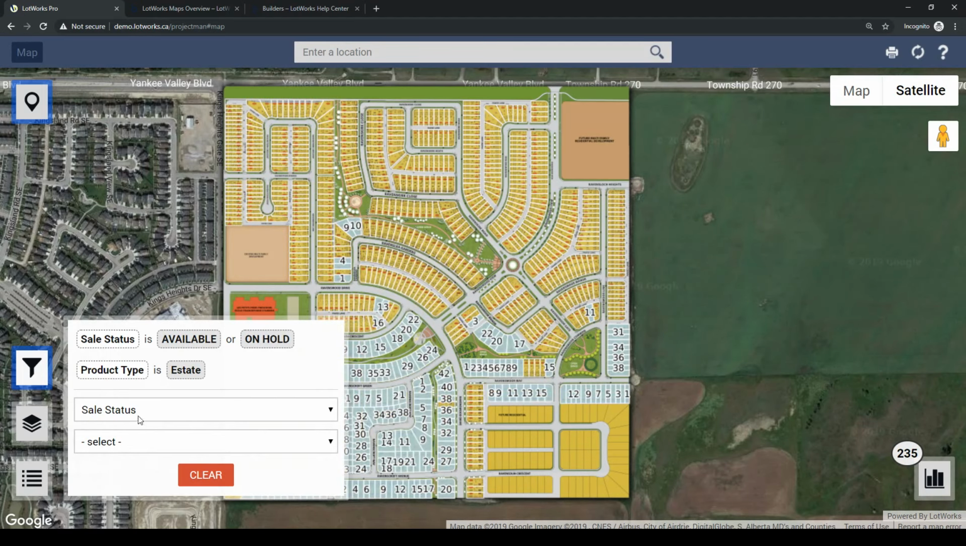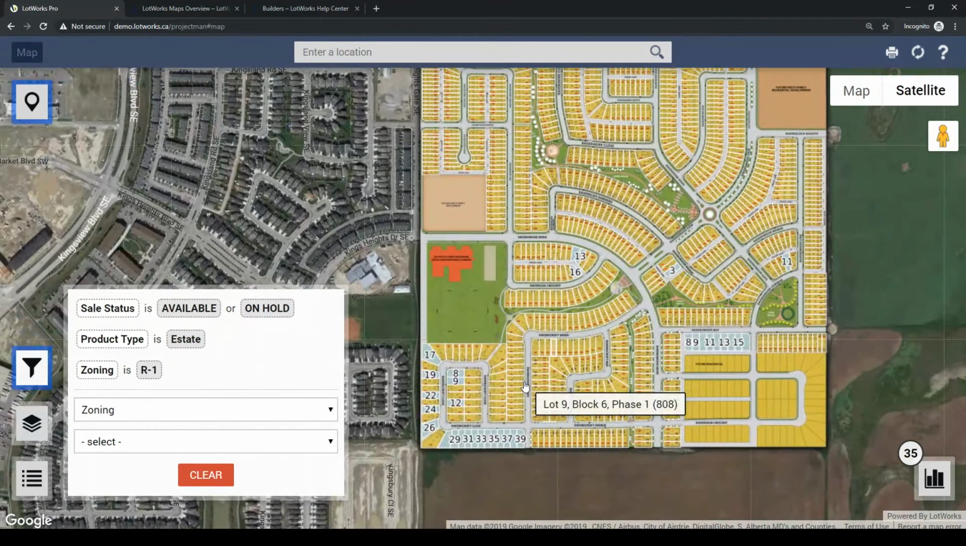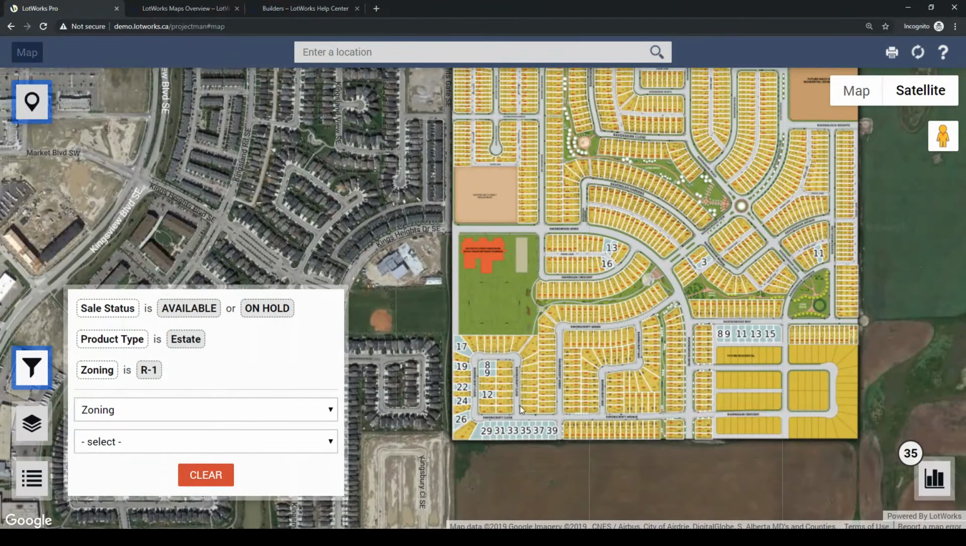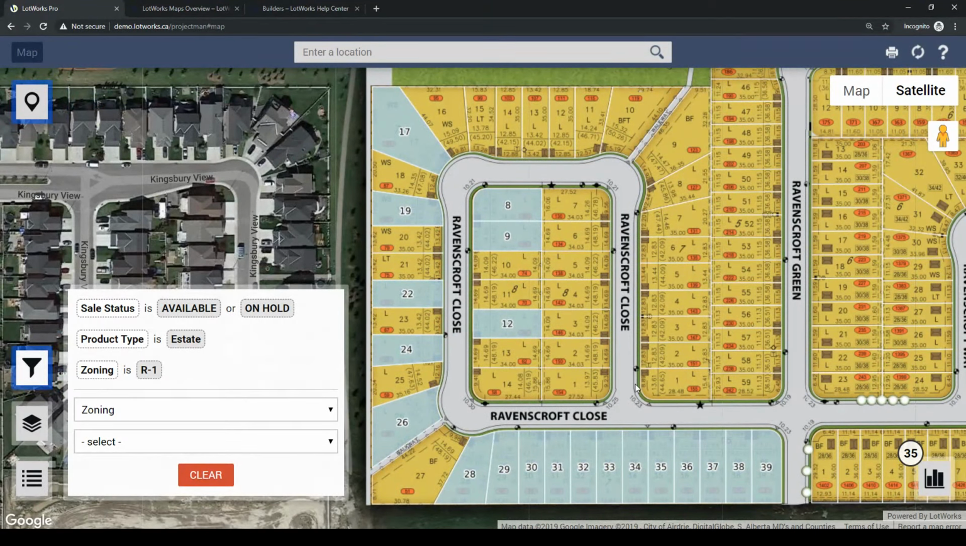And then let's go with zoning and let's go R1. There we are. We're down to 35 lots. So we have some lots here in this corner. We have some additional lots here. Let's say the potential home buyer is interested in the lots here in this corner.